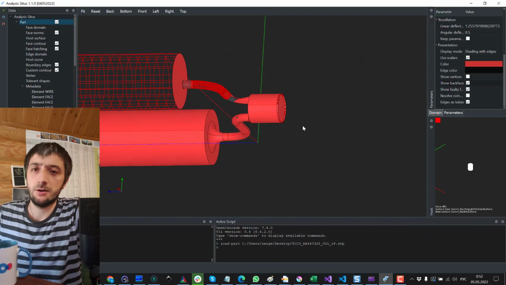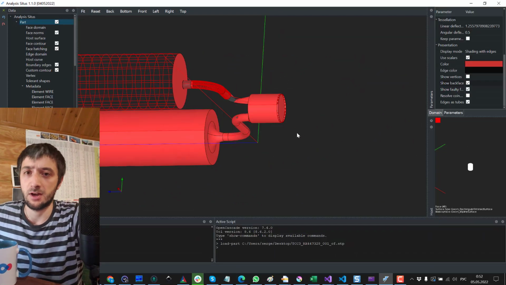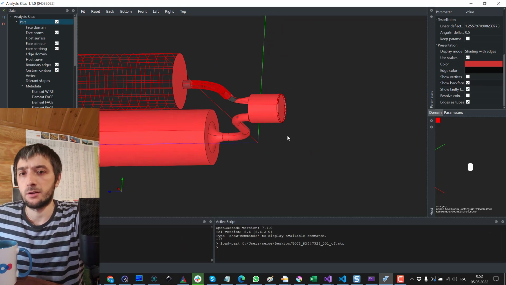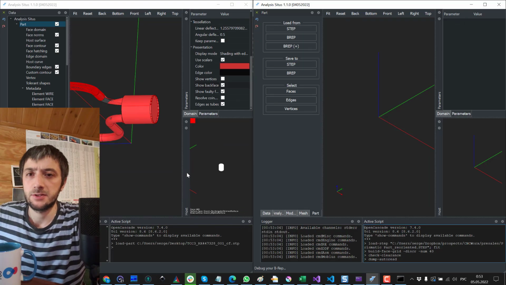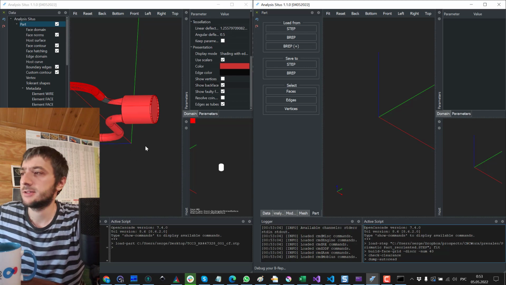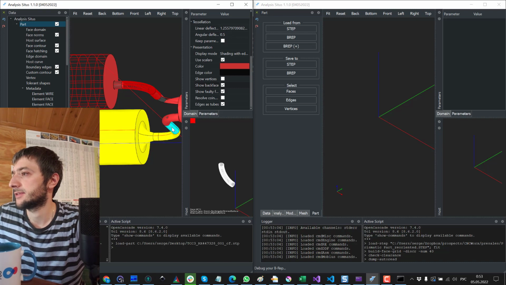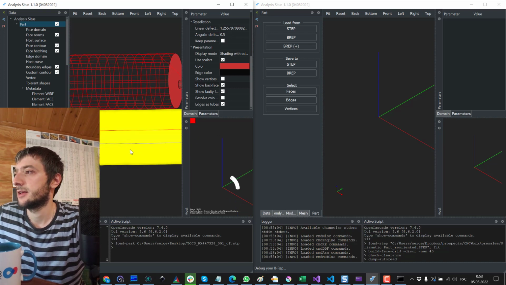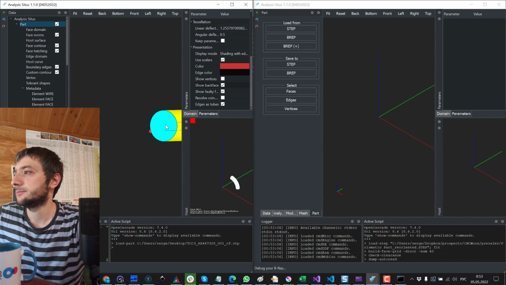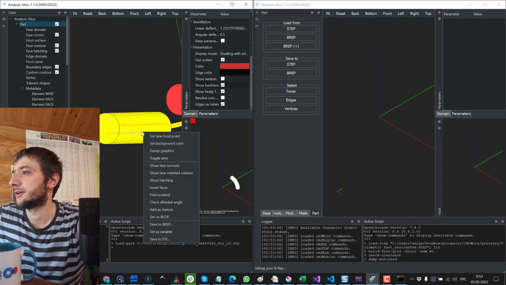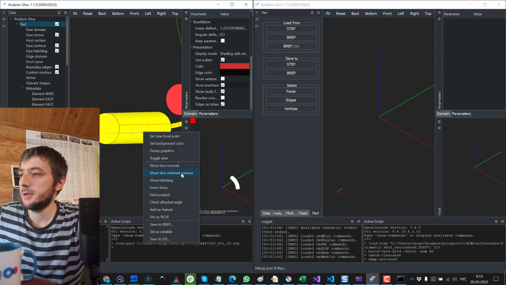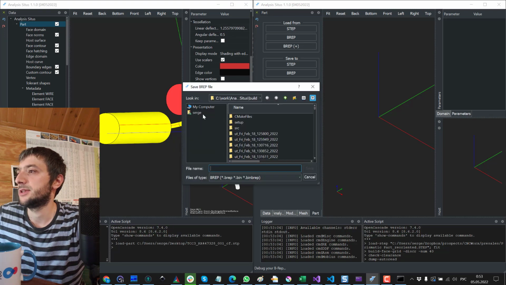What I am going to do now is open another process, another session of analysis CTUS, and try to assemble a new valid model in this new session. So I have these two instances of analysis CTUS right now. Let's see what I can do. I'm just going to select all the faces that I consider valid in the original model, like here, and using the context menu, I'll save them to BREP.